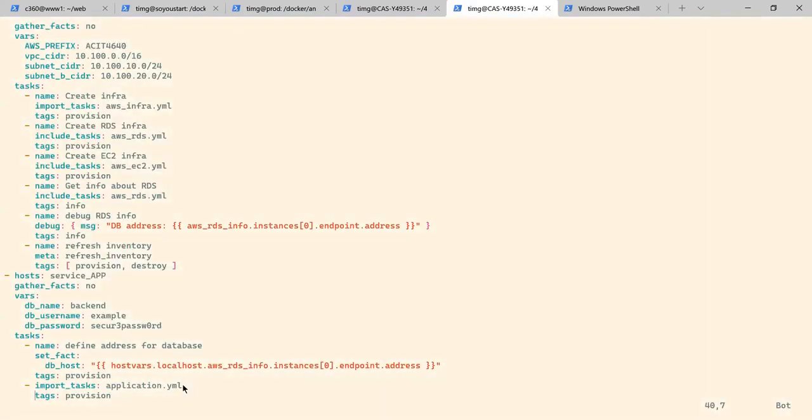So I'm using the import tasks here because it's a bunch of tasks that are untagged. So I can just use import tasks. What's really, really important is that I defined variables. So here I define variables for my database configuration. And obviously I made sure that these settings match the settings that I set up in my RDS instance.